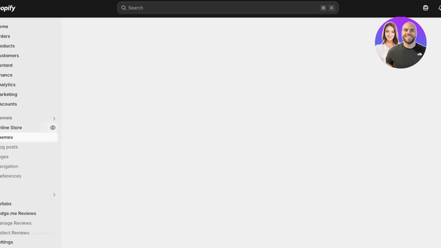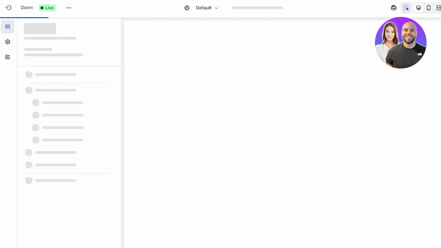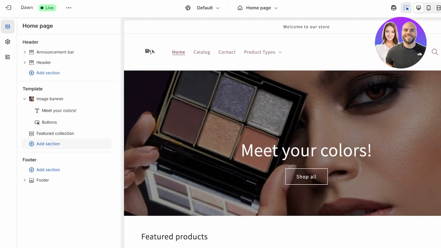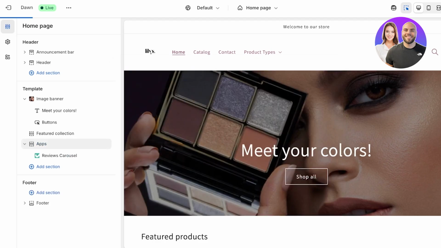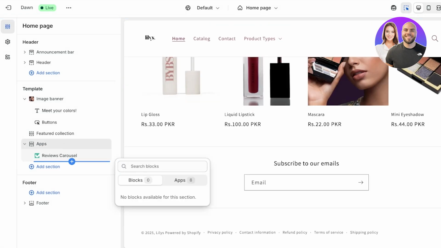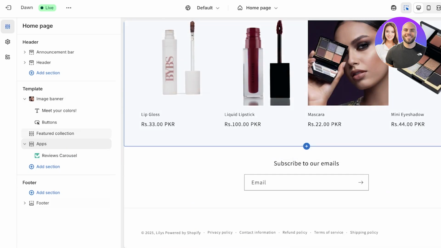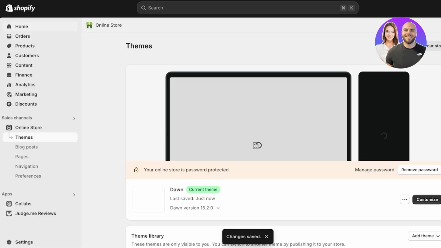And if you want to do this the other way around, you can simply click on online store, and then once you click on online store, you can click on customize. Once you click on customize over here, you're going to click on add section, then you're going to click on apps on the left. Then after that, you're going to choose what you want to add. So we want the review carousel, and this will be added. And once the review carousel is added, you will see it at the bottom. Currently, we don't have any reviews to display, so it's probably not going to display the widget as well. But as soon as you start getting reviews on your Shopify store, it will start displaying them in the form of a carousel over here. And just like that, you can import reviews onto your Shopify store using Judge Me.